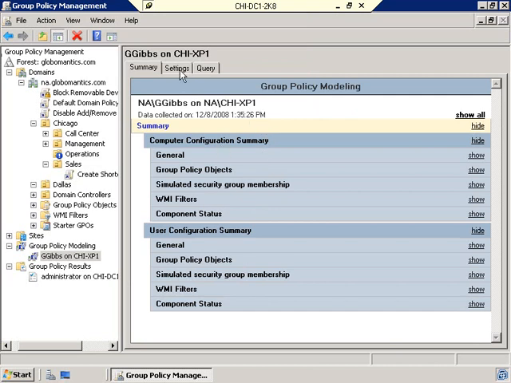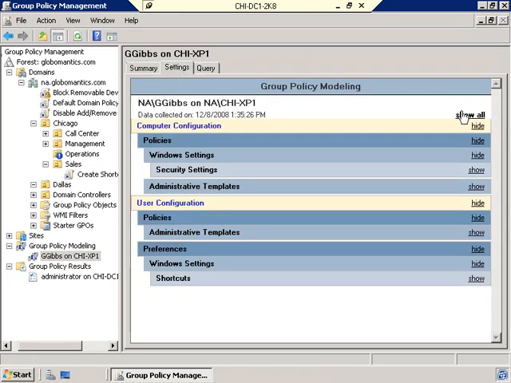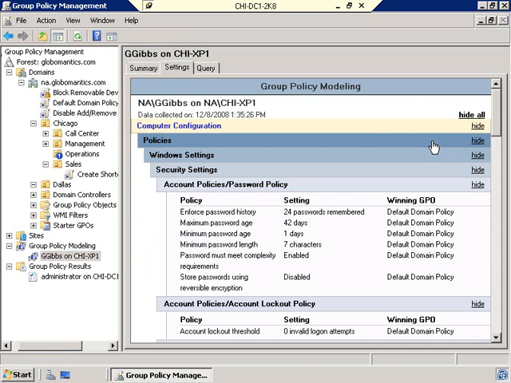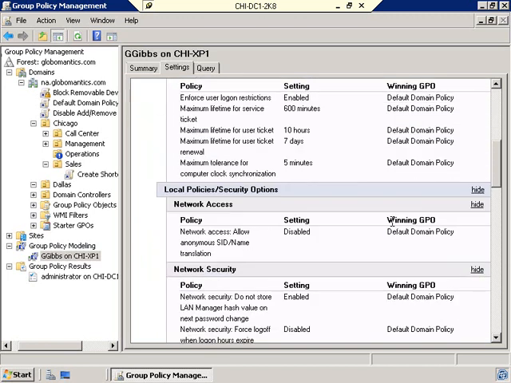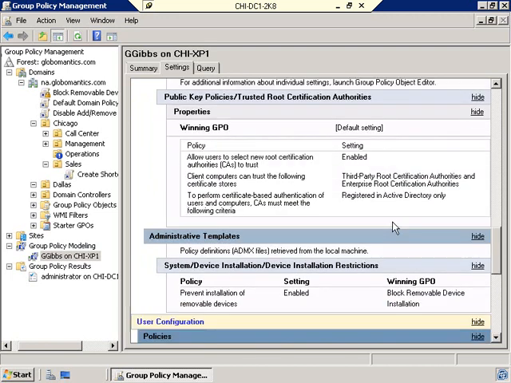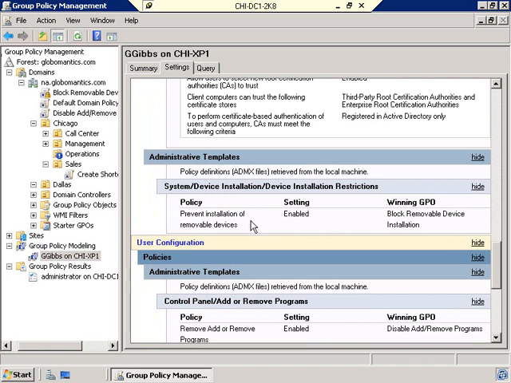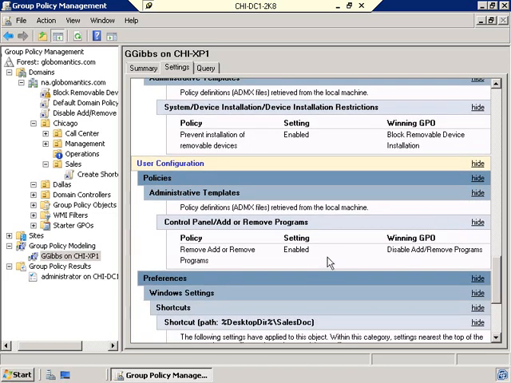What happened? It's going to generate a report. Let me click on settings and show all. Now what's supposed to happen? Well, let's see here. There's a bunch of default domain policy settings, and that makes sense, right? Because George is logging into the domain. But we also have here the prevention of installation of removable devices enabled. Okay? And that is happening because of the block removable device installation GPO, because that one is affecting everybody in the domain. And if we come down here, we also have add remove programs is also enabled.